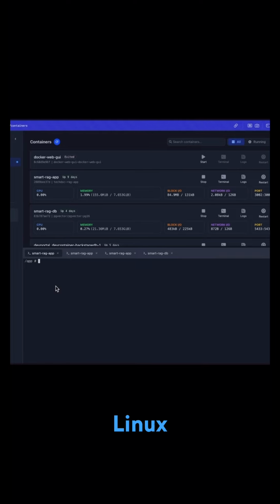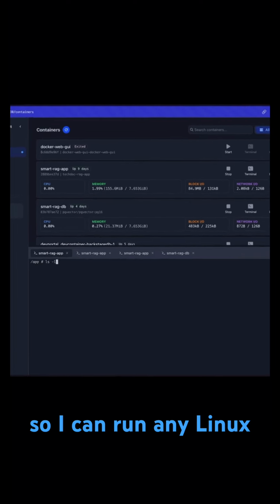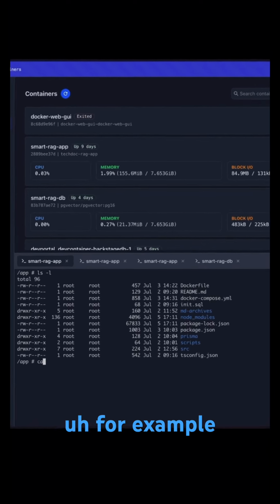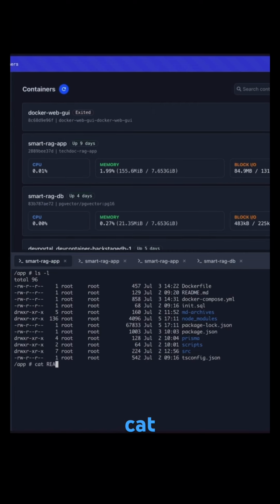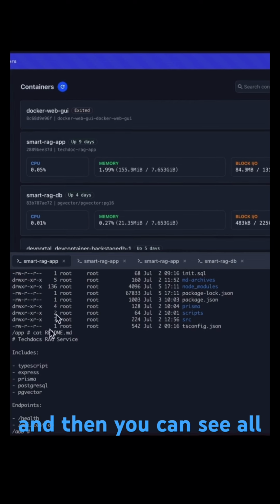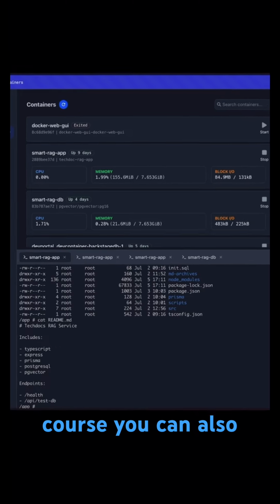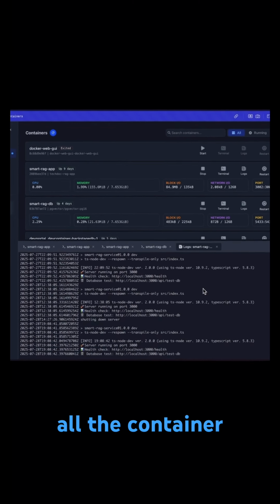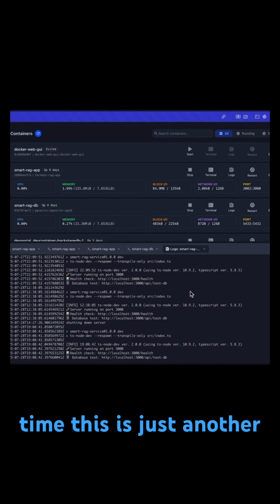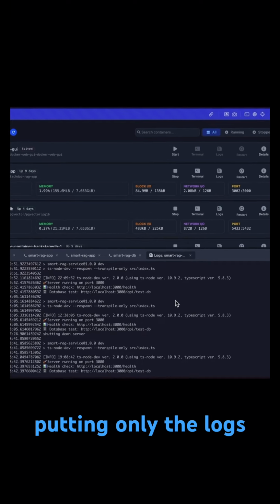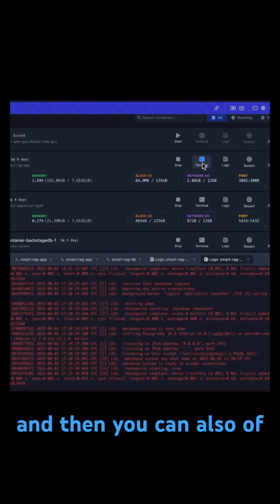This was an Alpine Linux container, so I can run any Linux command, for example cat readme, and then you can see all the stuff here. And then of course you can also click on the logs. It will output all the container logs in real time. This is just another terminal session outputting only the logs of your container. And then you can also of course open multiple terminal sessions as well.